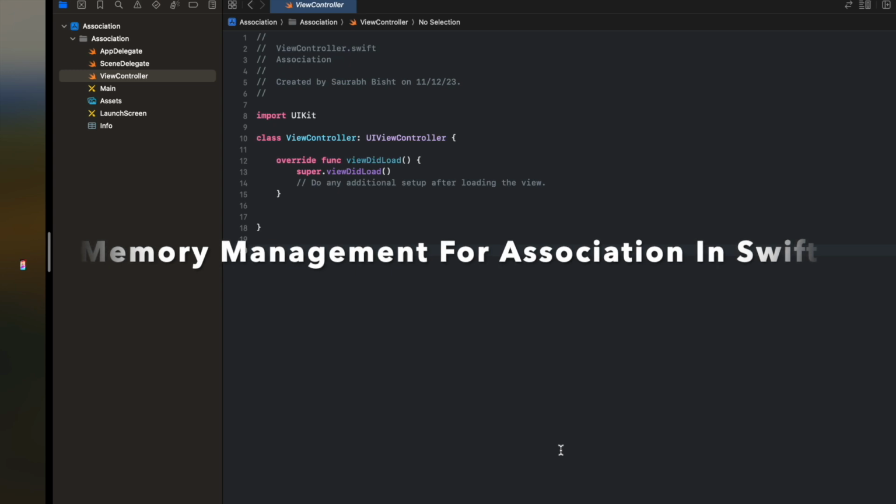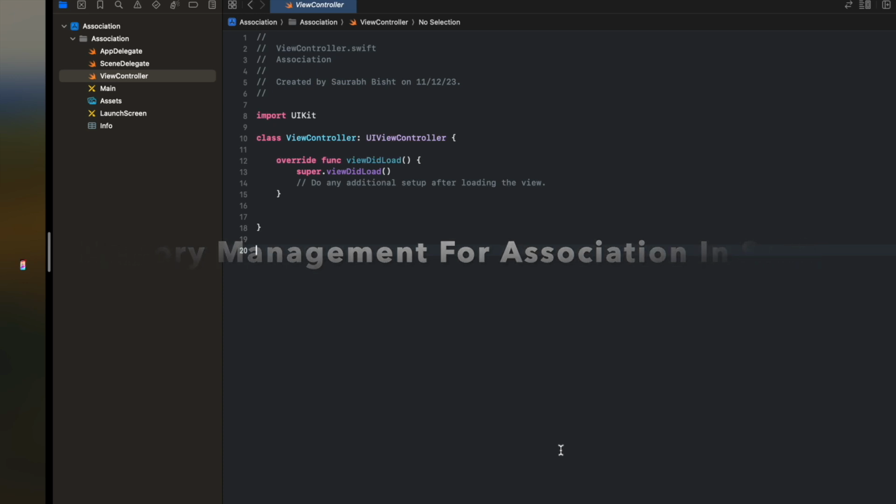Basically, association is of two kinds. One is aggregation and the second is composition. You might be using this in your everyday coding. So let's jump into the example and see how it works.